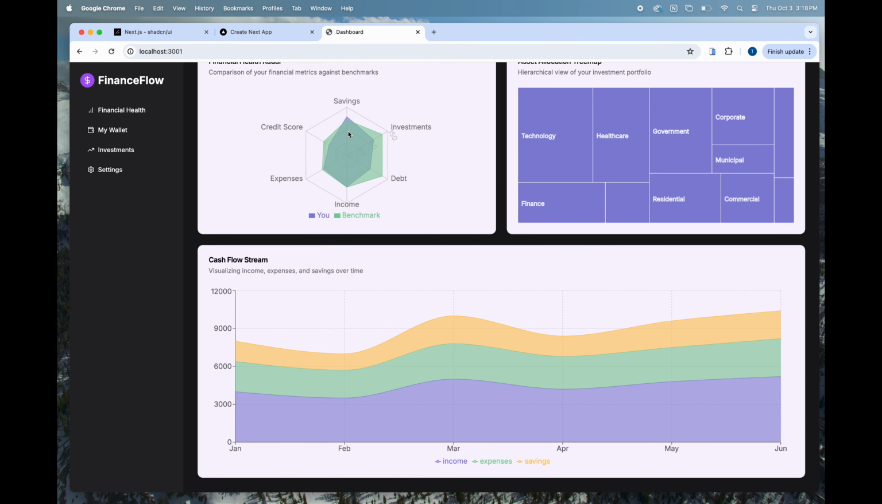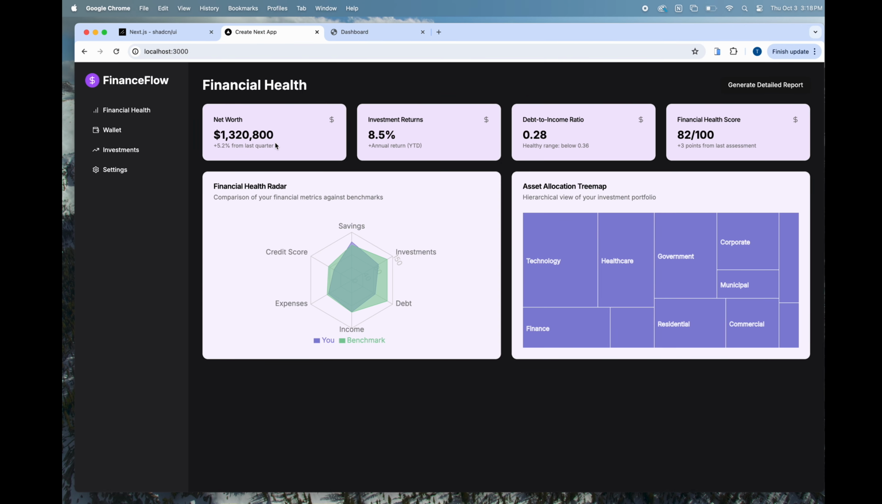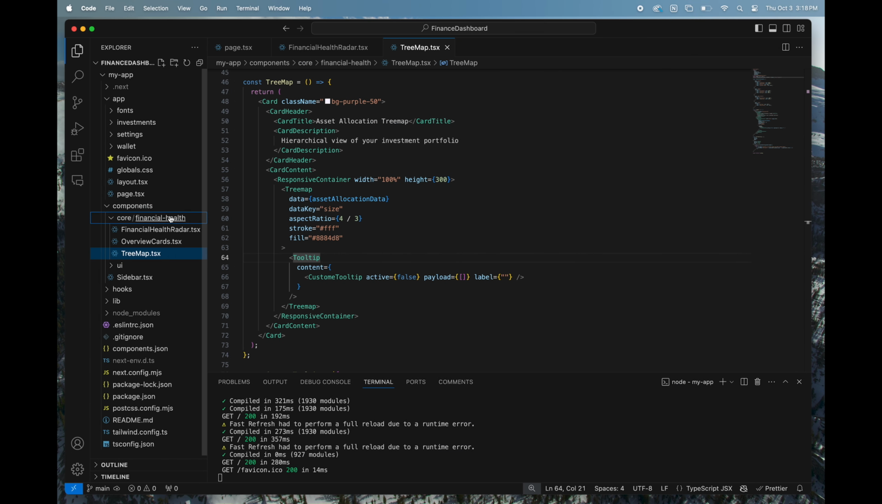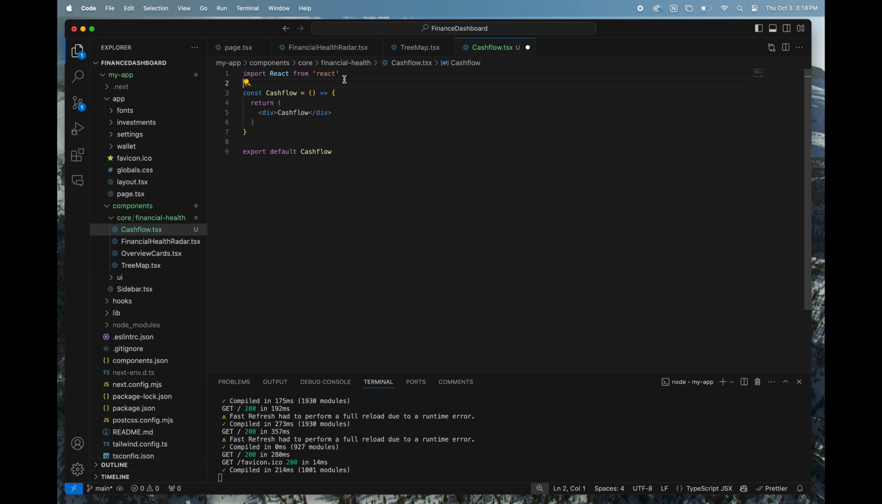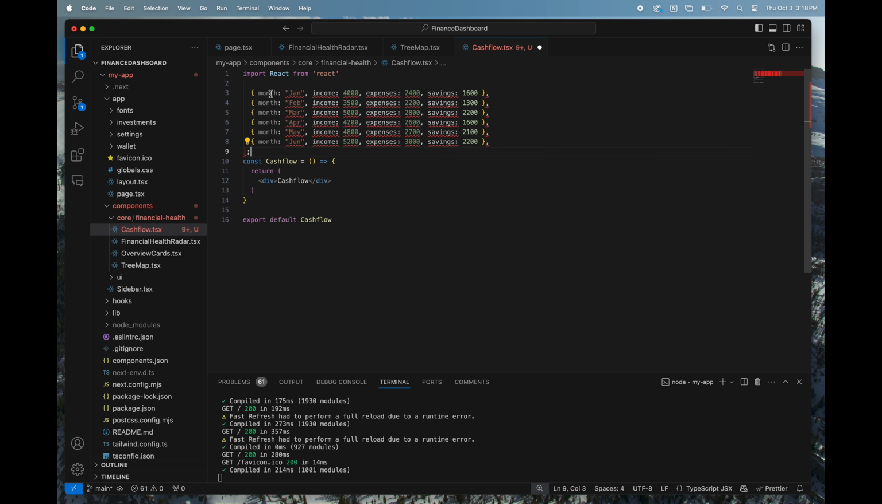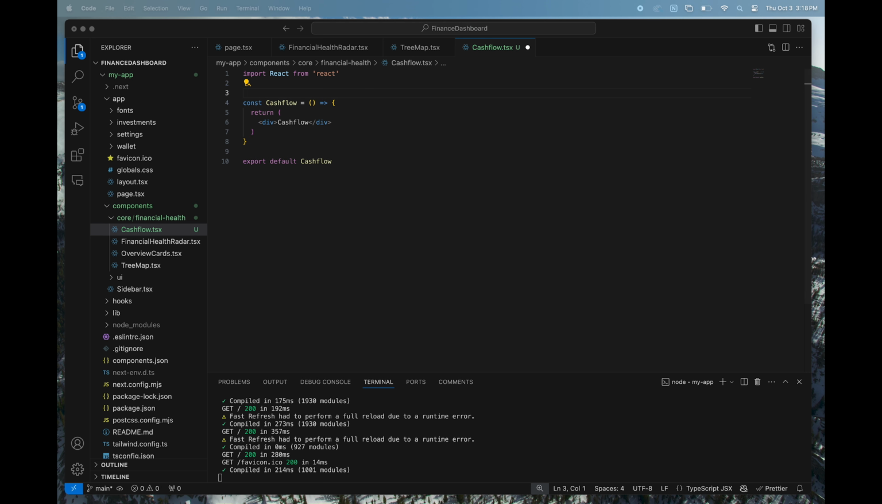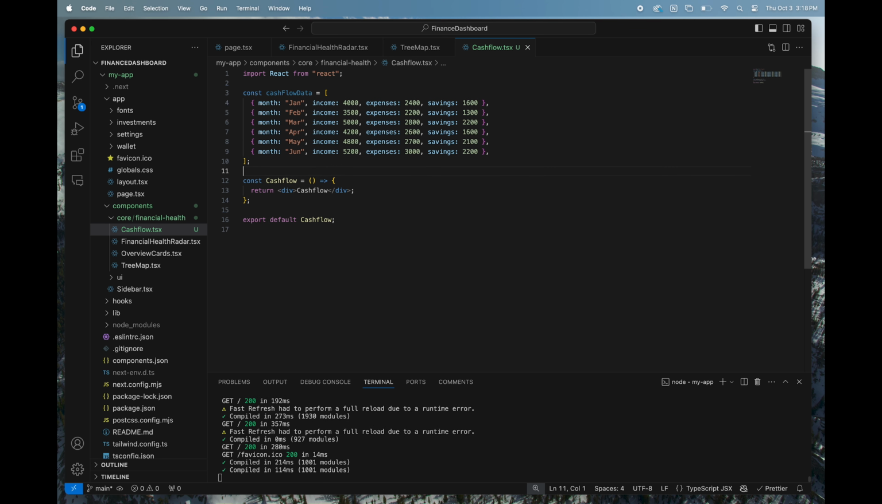And now let's build the cash flow stream visualization. So that's going to be this visualization right here. So let's go back to VS Code and create a new file. And this is going to be called cash flow TSX. And I'm going to paste in some data. So I'll paste that right here. I was missing the const. And retry there. There we go. Cool. So that's the data we need.